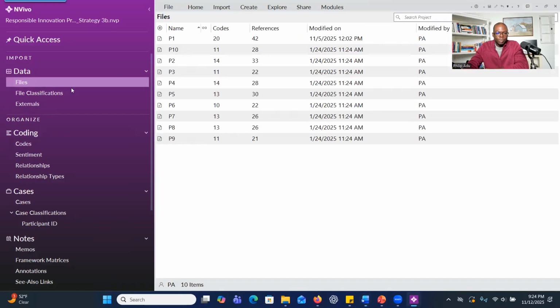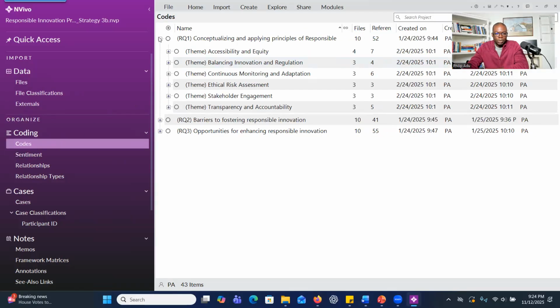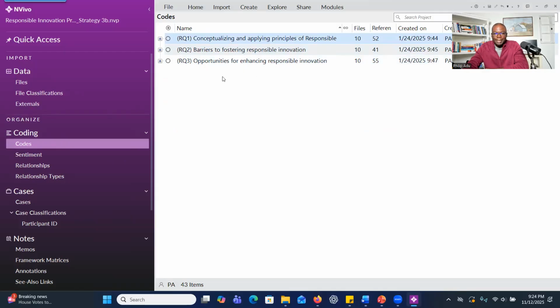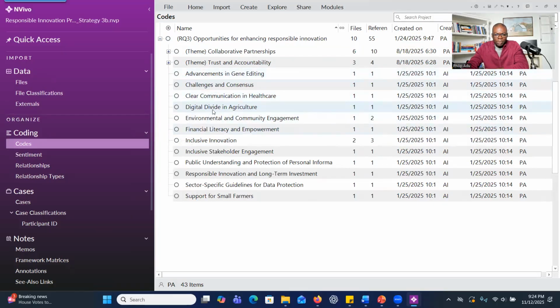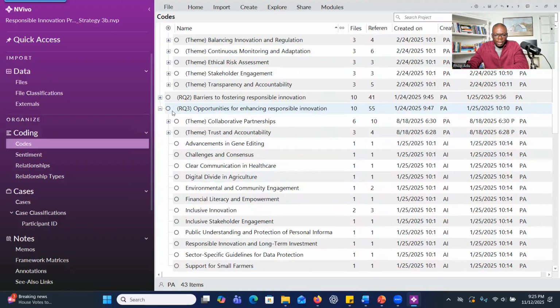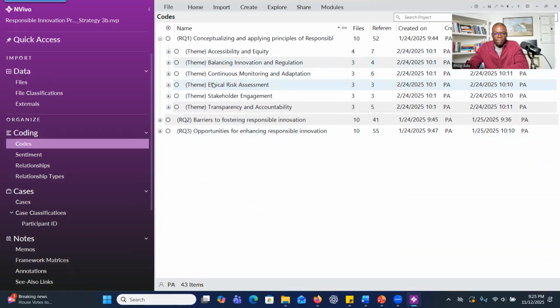When you go to files, you see all participant 1 to 10. You see 10 participants here. The data has already been coded. So when you go to codes, you can see that I have containers for my research questions, all the 3 research questions that I have. And also I have themes for some of the research questions. So these are the themes. I haven't done themes for research question 3 yet. I haven't finished doing that, but we're going to use the themes for research question 1 for this demonstration.